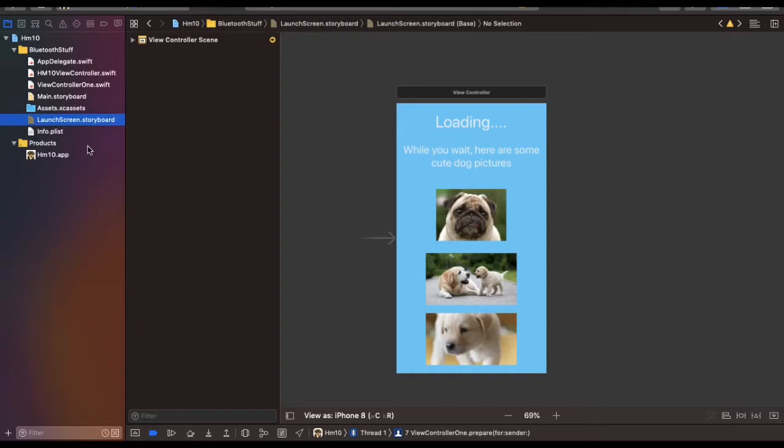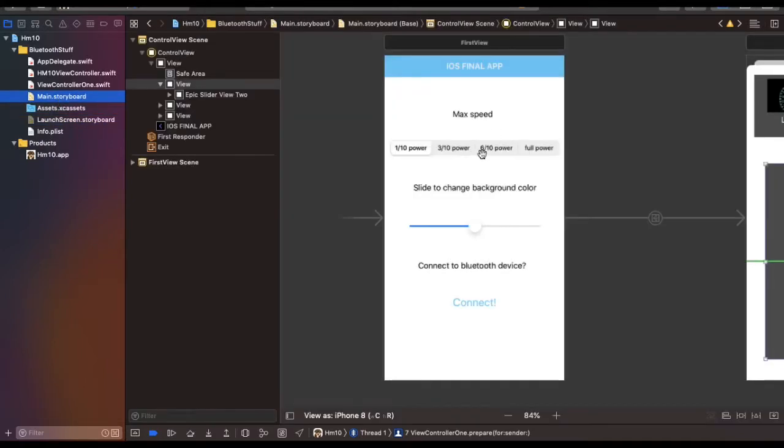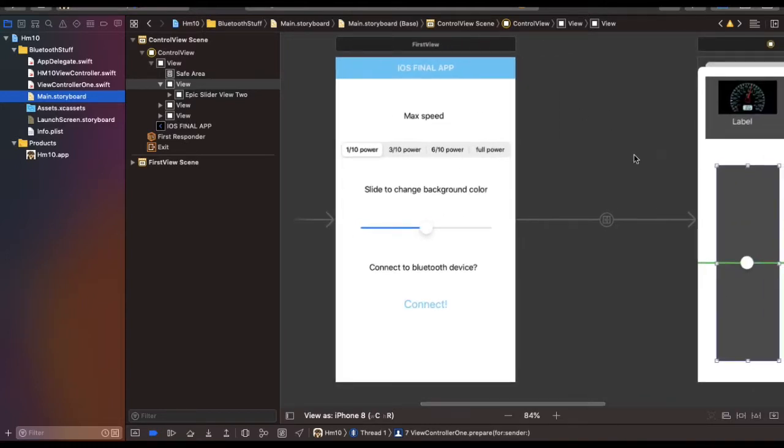While the app is loading, you'll get taken to this launch screen where you've got two labels and then a few images of dogs. After the app is loaded, you go directly to the main max speed segment controller. So you select 10% power, 30% power, 60% power, or full power for your car. Then you use this slider to change the background color of this view controller and the next view controller.